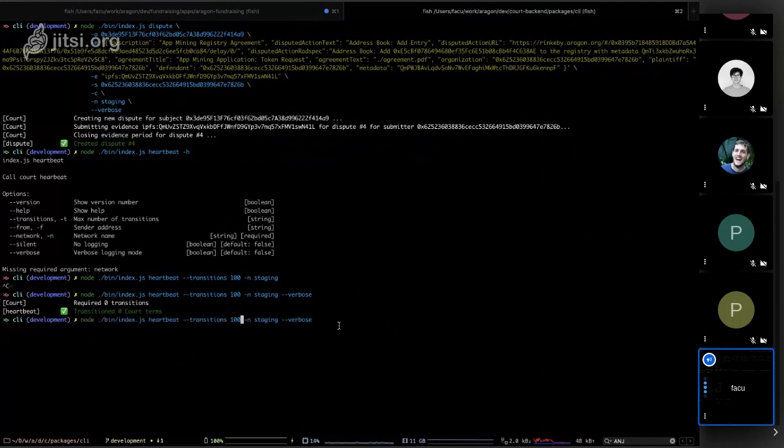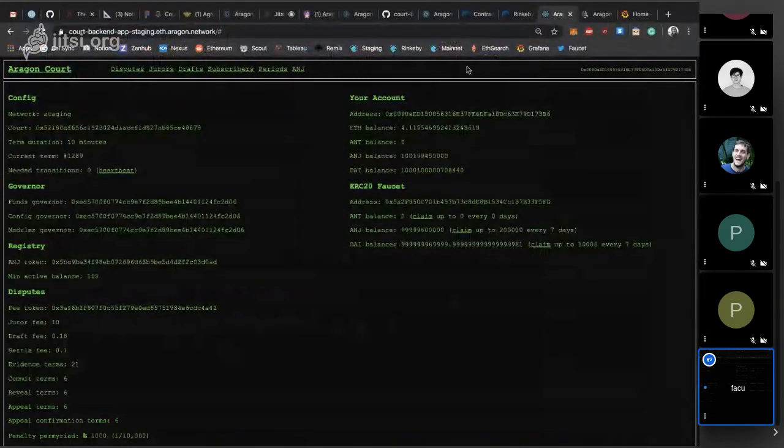The limit is the gas limit, and I think it is up to 150 or around 200 transitions per transaction. So if you are too far away from being up to date, you just need to run this command multiple times to get your core instance up to date.